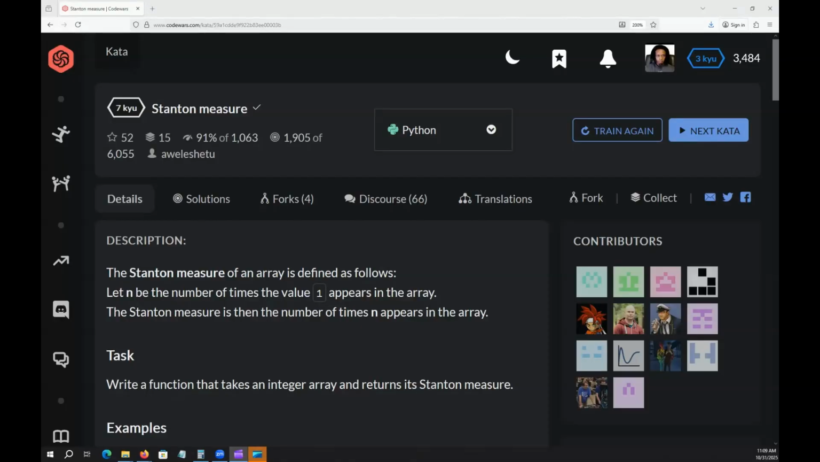What up, my peoples? I'm back with another coding exercise. Codewars done in Python. This is Stanton Measure. Did not really know about this idea before looking at this exercise. What is a Stanton Measure? Shout out to Giancarlo Stanton, by the way. New York Yankees.